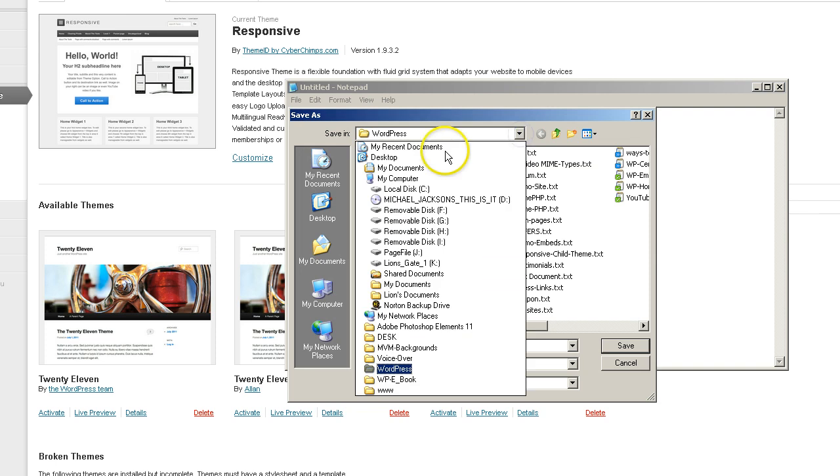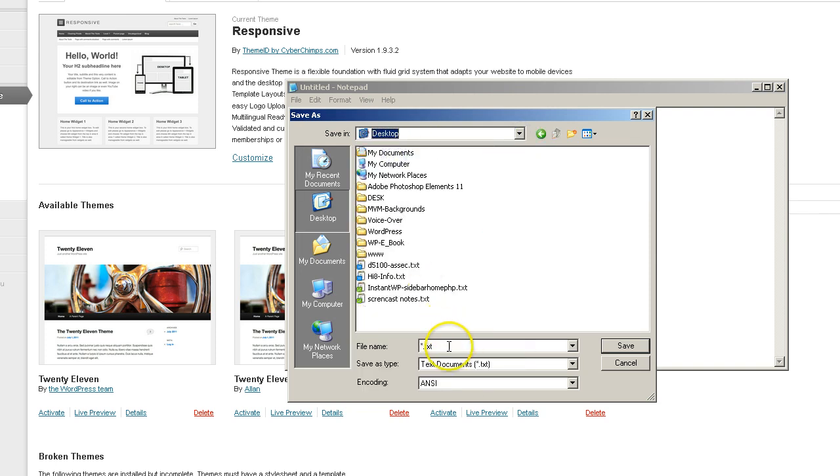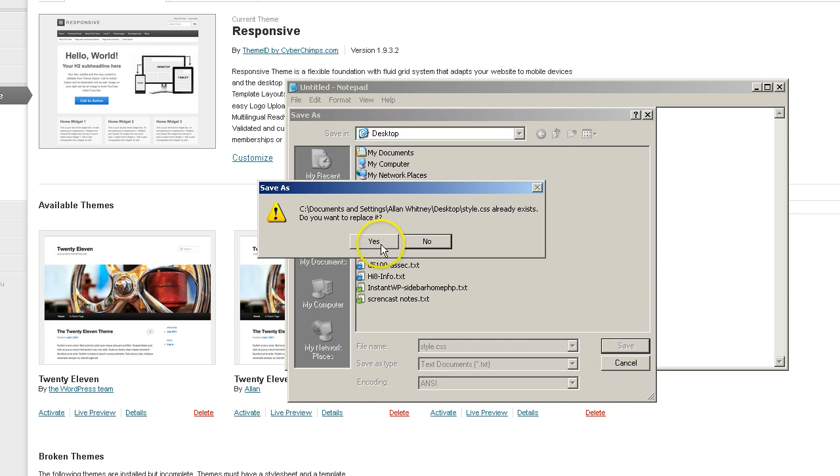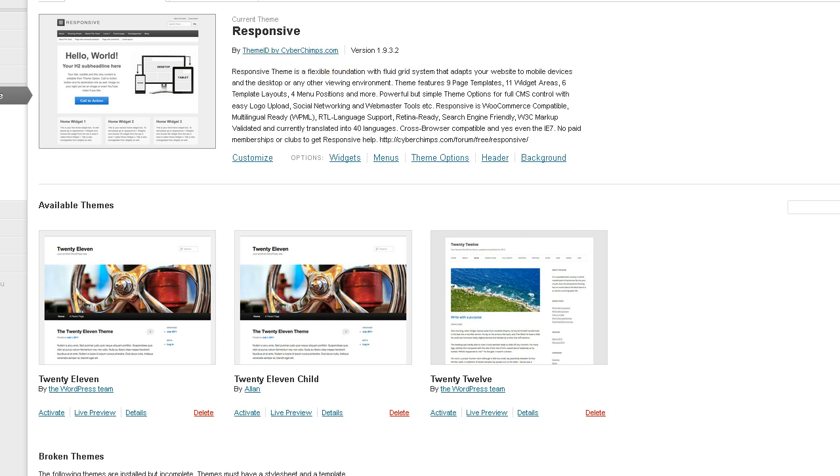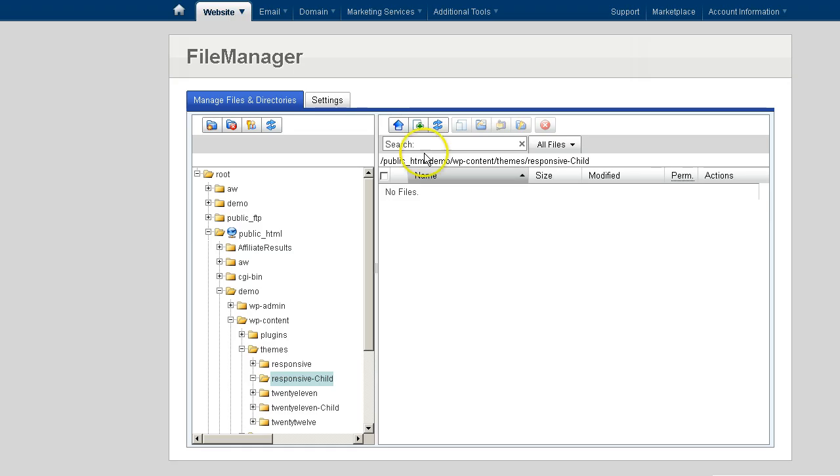And let me go ahead and put it on my desktop here. I'm going to call it style.css. Alright. I have one already. I'll just go ahead and override that. Go ahead and close that. Now we'll go back to our cPanel. And again, we have no files inside of our new responsive child theme folder or directory.